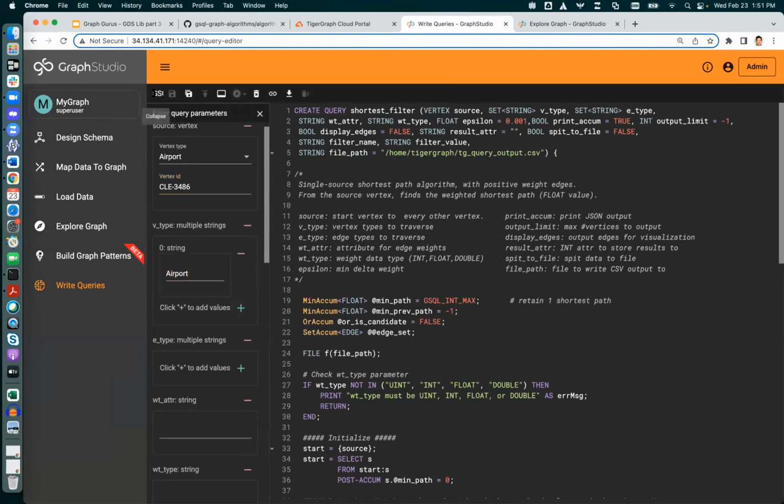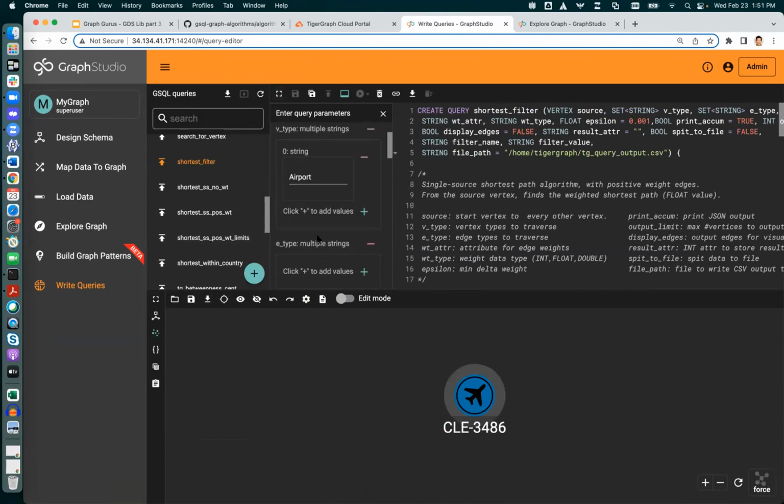Airport, and edge type is flight 2. And let's see, do I need any of these? I don't think, oh yeah, weight attribute is called miles. It's an integer.